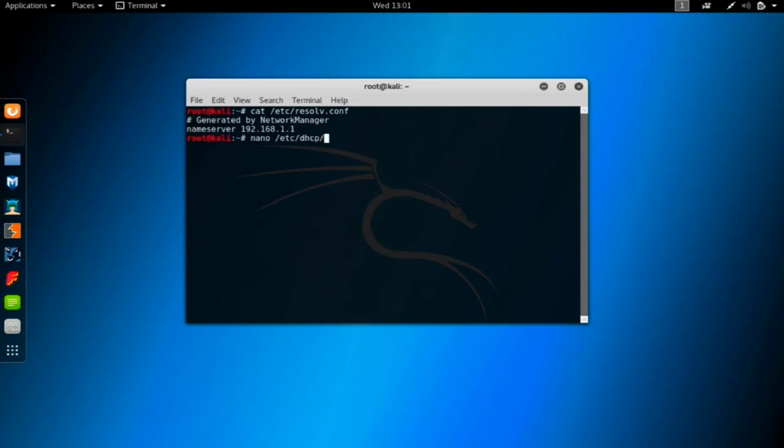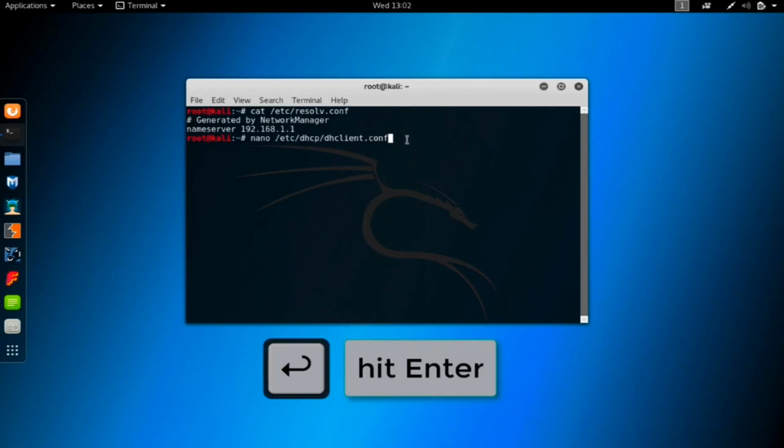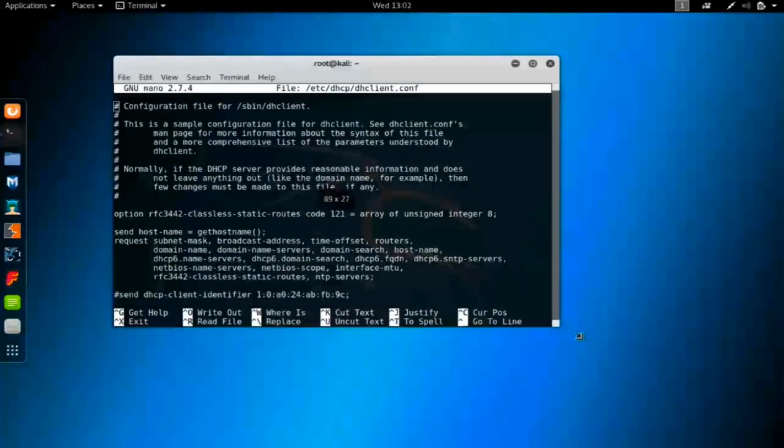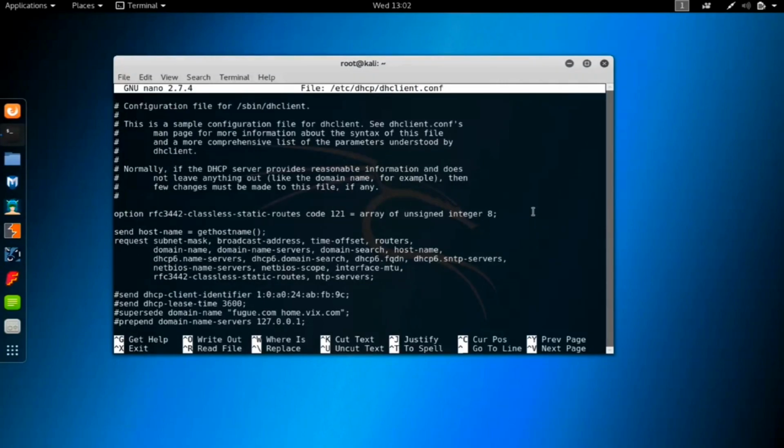So follow me by writing nano /etc/dhcp/dhclient.conf, and it has to be exact again: nano space /etc/dhcp/dhclient.conf. If you write this wrong, then it won't open it. Okay, it has to be exactly the same as in here. And we're using nano to edit this file. As you can see now, I see the content of /etc/dhcp/dhclient.conf. So this is a configuration file for our DHCP client. We can change this configuration in order to change our name servers.